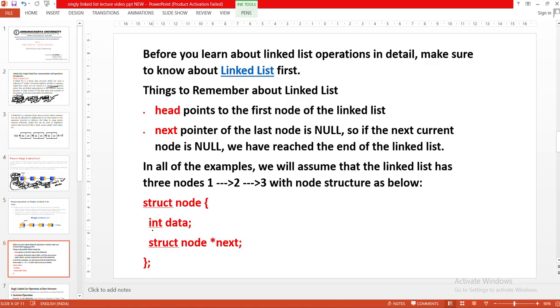That's why we declare int data. It means data will be stored there. Next, this is a self-referential structure because it refers to a node of its own type. That's why we are using a self-referential structure, and next is a pointer variable because it will store the address of the next node. That's why this is a node structure.